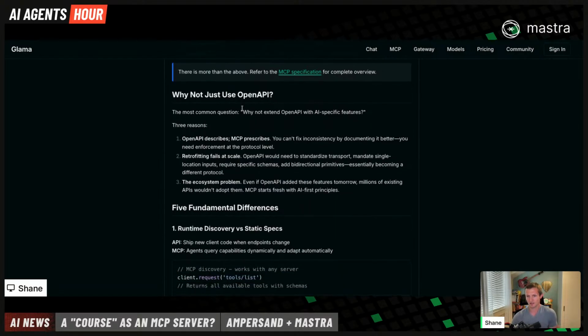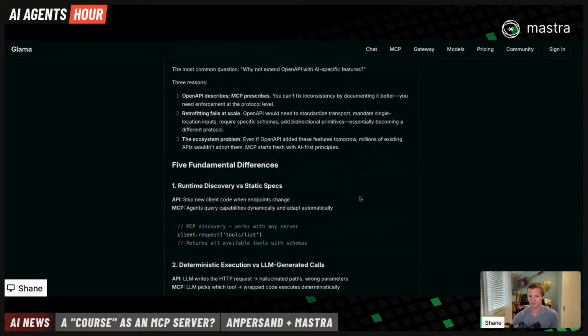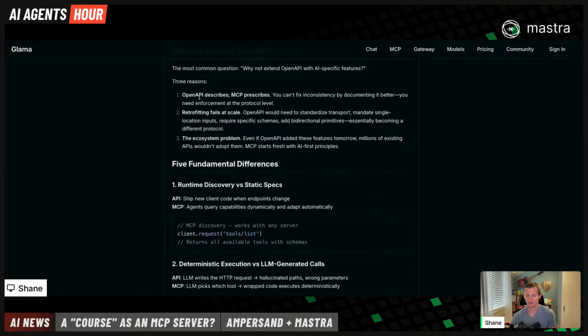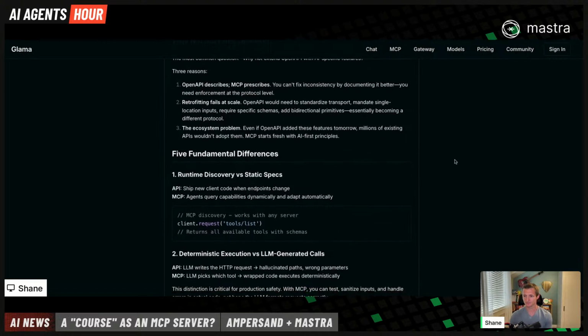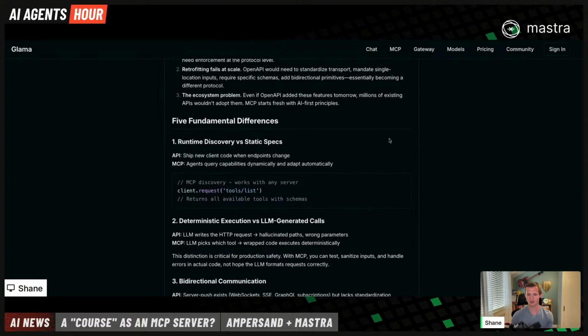So the question is, why not just use OpenAPI? OpenAPI describes while MCP prescribes. I think this is a very good way to put it. MCP is way more prescriptive. It's not just about documenting the way you do it. It's saying, no, if you want to use MCP, you have to do it this way. And yeah, maybe OpenAPI could add some of these things, but then you have to worry about adoption. Sometimes it's better to start fresh.